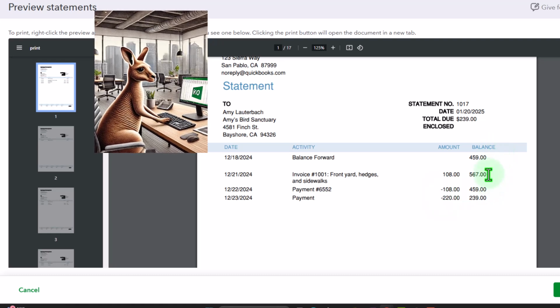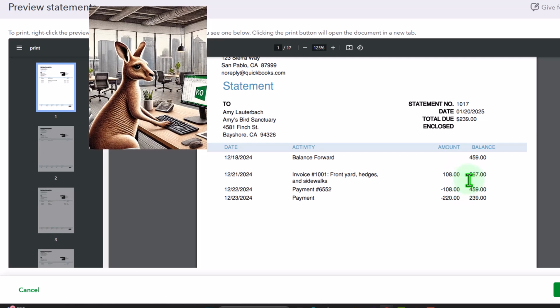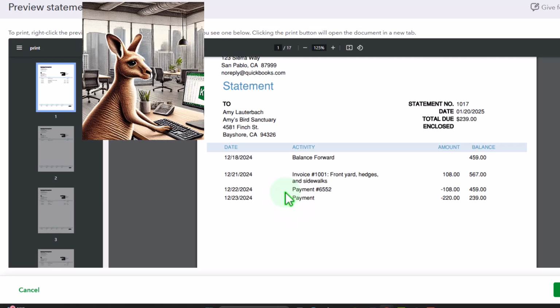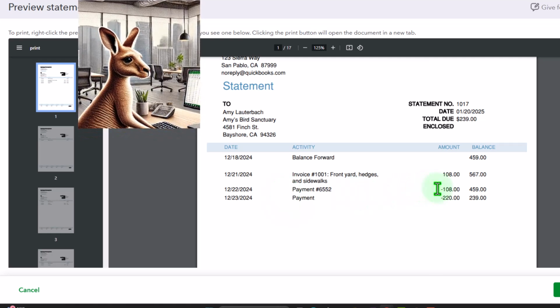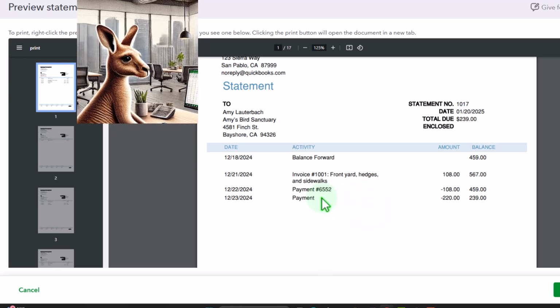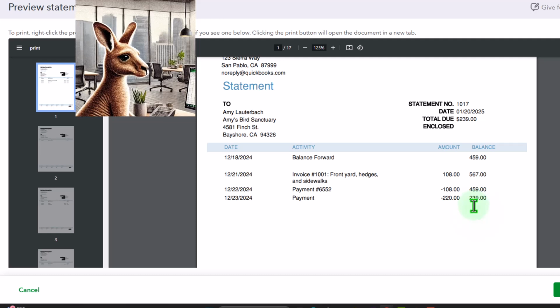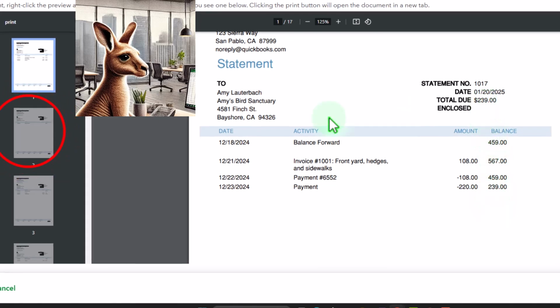Notice we have a running balance on the right-hand side. So this 459 plus the 108, that's what's giving us the 567. And then on 12/22, there was a payment that is decreasing the running balance. We have a payment from that one. And then we've got another payment here of the 220, and that gives us the running balance that is still outstanding of the 239, and that's what's summarized up top.